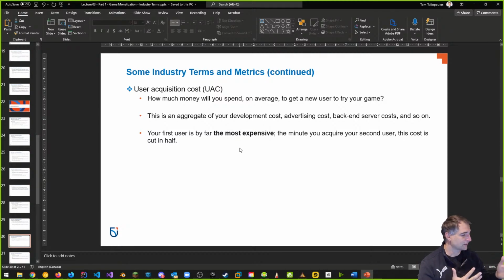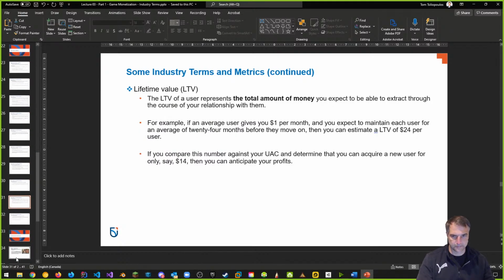But how much are they going to pay for this game long term, as an example, if they continue to buy stuff in the game and so on, if there are mechanisms in the game for you to make more money? So user acquisition cost is something that we always want to look at, as well as the lifetime value of the user. That's the total amount of money that you expect to be able to extract through the course of your relationship with the user for that particular title. So for example, if the average user gives you $1 a month and you expect to maintain each user for an average of 24 months or so, then you're thinking about an LTV of about $24 per user.